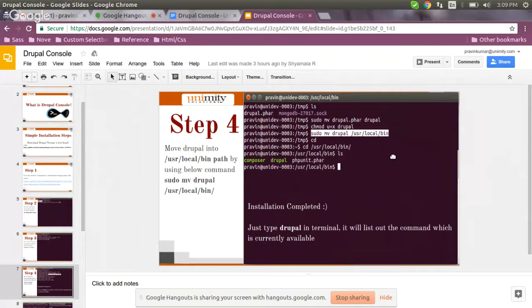We can start using simple Drupal Console commands, which will execute a lot of things: application and module creation, themes, entities, views. We can create anything with Drupal Console. Now I am going to install a new Drupal 8 core using Drupal Console.